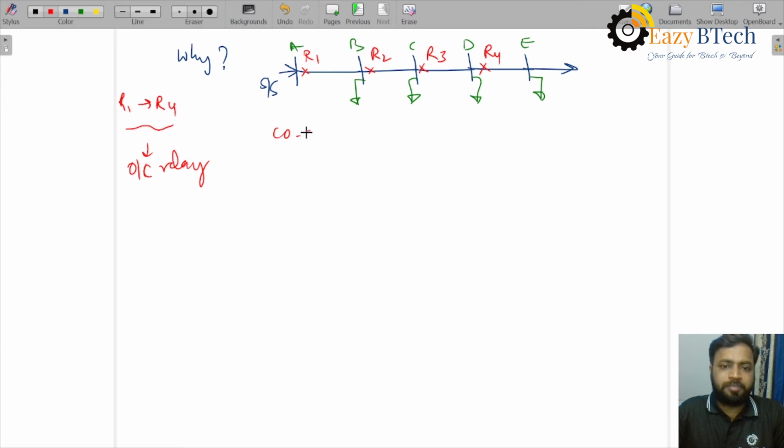That is called coordination of relays. In the sense, the relay will only operate when there is a fault within its section. So if there is a fault between section D and E, relay R4 will operate. Let us take this case. Let us suppose there is a fault here. When there is a fault here, the fault current flows in this direction.